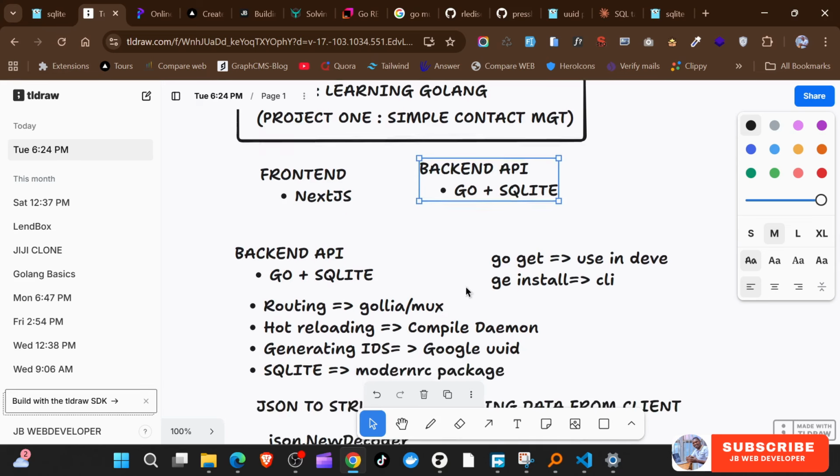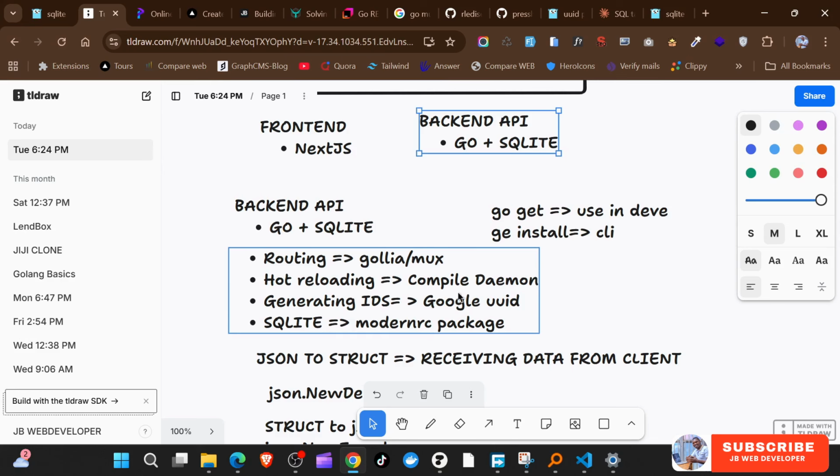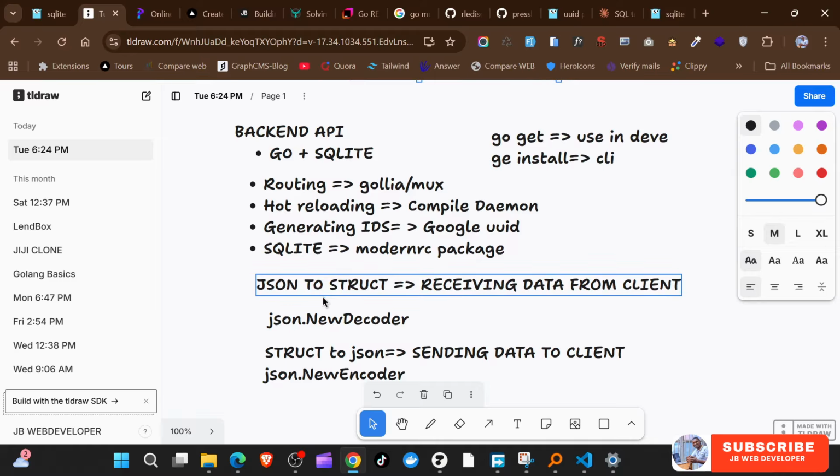We are going to look at different packages, how to configure them, things like hot reloading, things like generating IDs. We are going to look at SQLite and how to set it up. There were a lot of errors and things in how I configured them. And this video is really full of concepts.